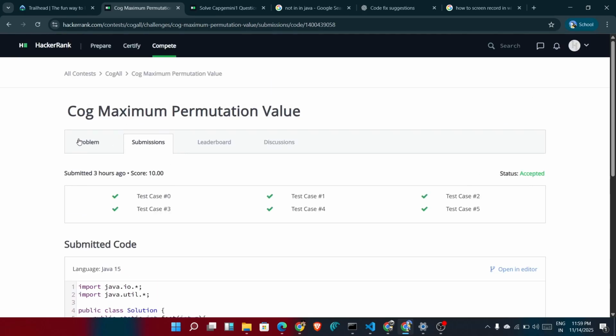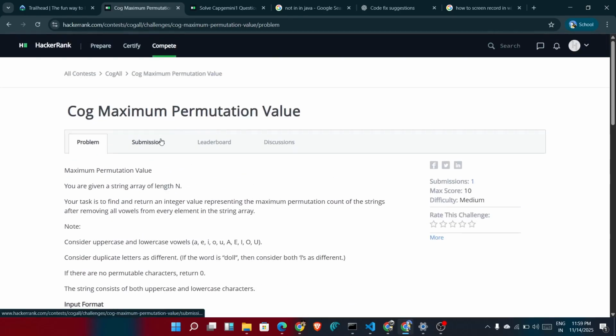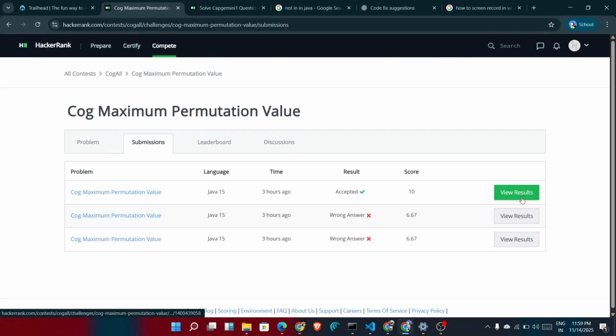This is the whole solution for the maximum permutation value problem. I hope you guys understand it. Thank you.